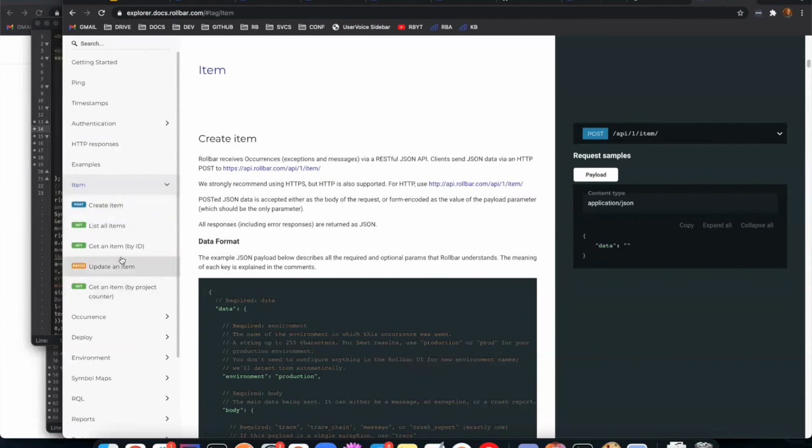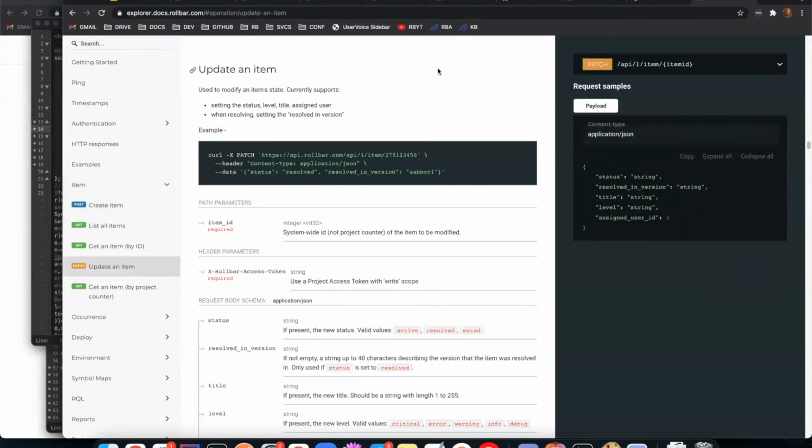Things like updating an item. If you want to change an item's status or its severity level, that is API supported.